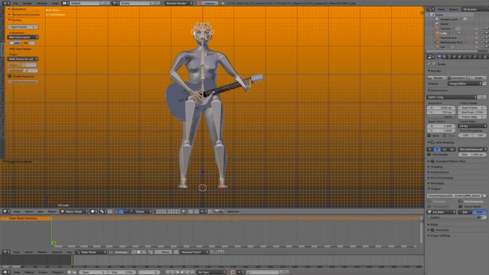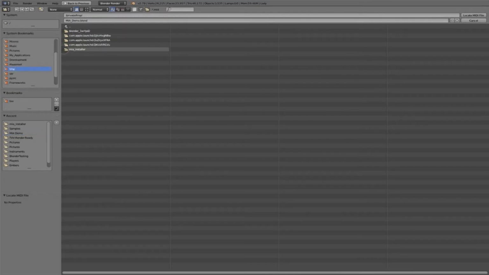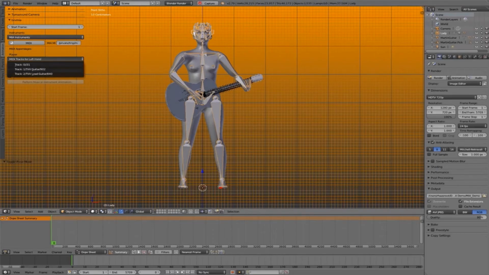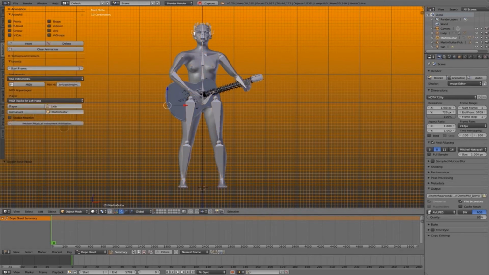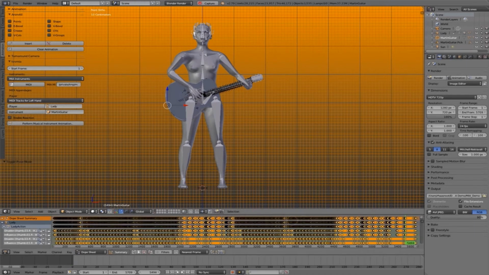Next we'll select the appropriate instrument. In this case we're going to pick acoustic guitar, but any guitar will suffice as long as it's been rigged. Next we'll load in or gain access to the MIDI file. Select which track we want our character to play. Select the player and select the instrument, and if we choose to enable reactions or not. Reactions can take a little bit longer to generate, but in this case we'll leave it out, and in a few seconds we have all of our animation data for that piece of music and that character.